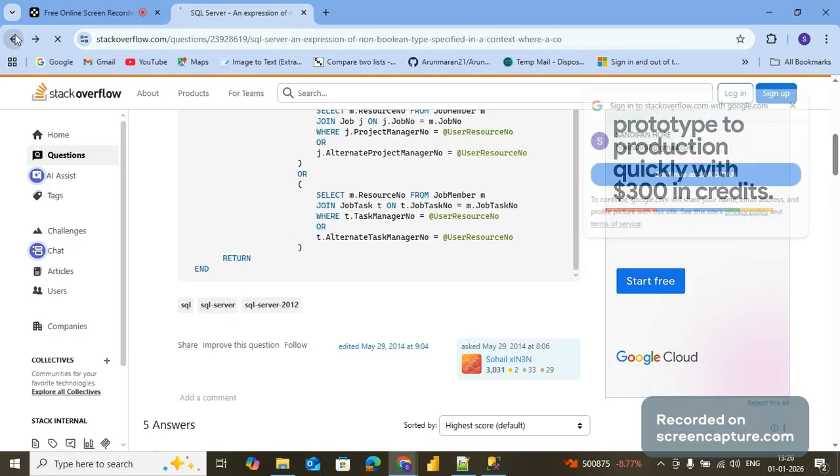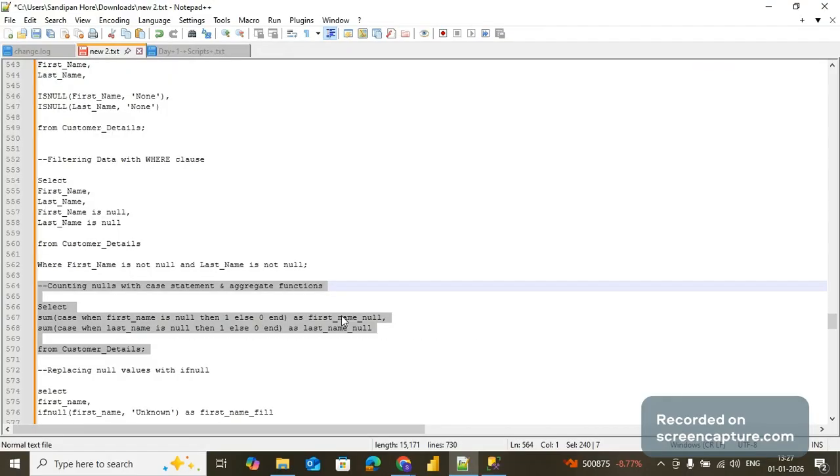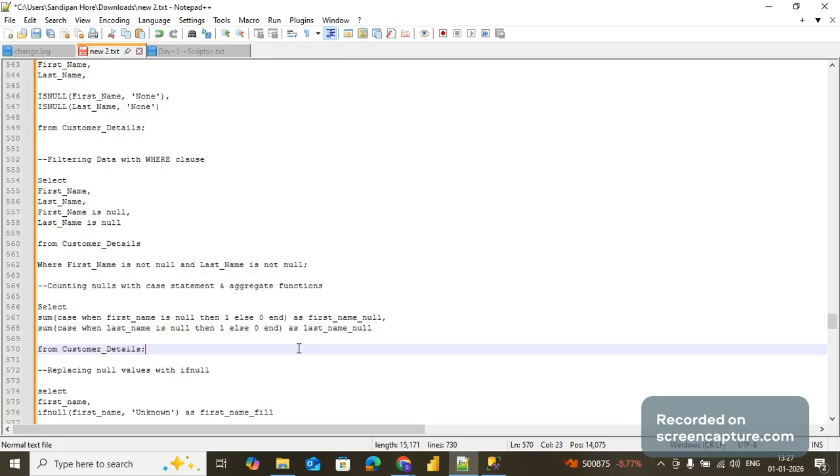Okay, let me think. Wait a minute, I am coming. So my purpose of this SQL query was counting nulls with case statement and aggregate functions.